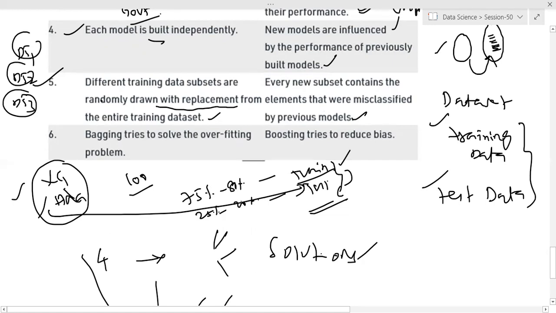Every new subset contains the elements that were misclassified by the previous model. That means whatever things we have ignored, somewhere we have seen. Friends, if you focus correctly, you can easily connect the dots. Maybe Lakshmi, Venkat, Neelima, Akash can give it a try. Just think it through: the elements which are not there in the previous set can be pushed to the next set. I have given a hint also.